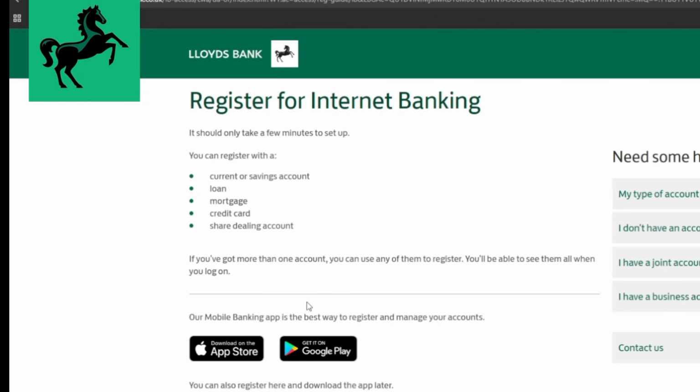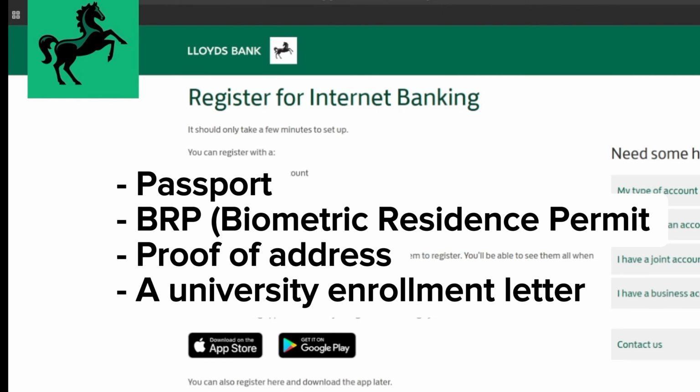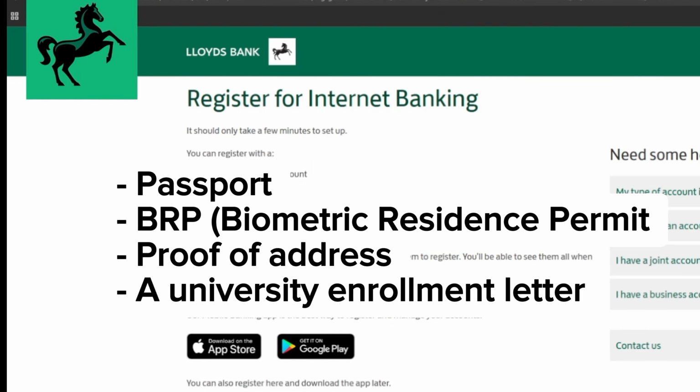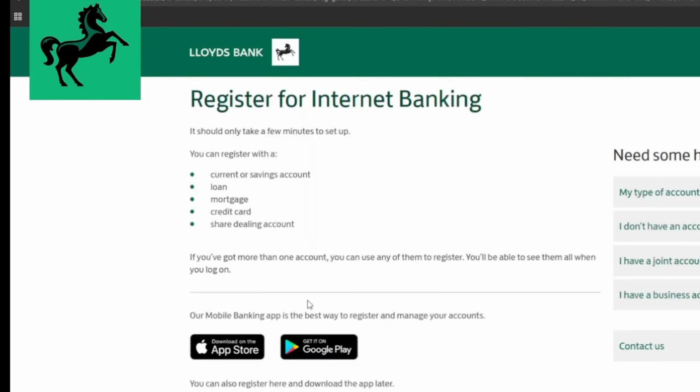As an international student, make sure you have these ready: your passport, your BRP, proof of address, a university enrollment letter to confirm you're a student in the UK.